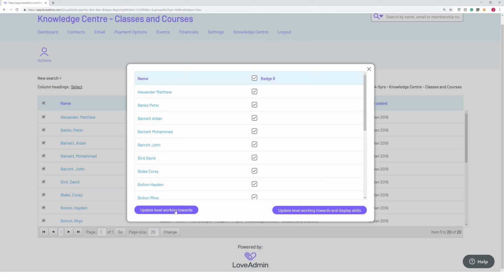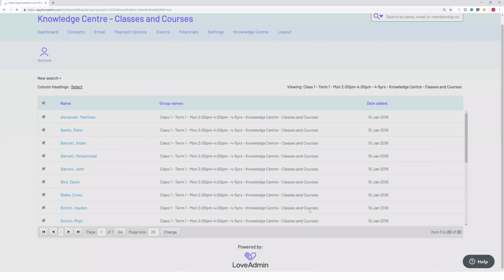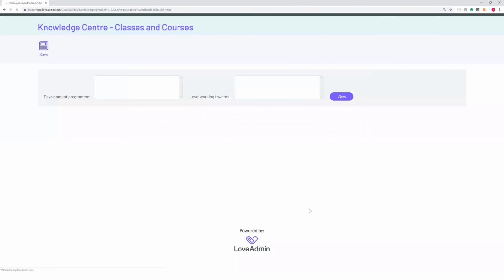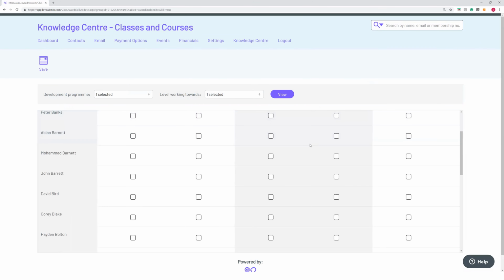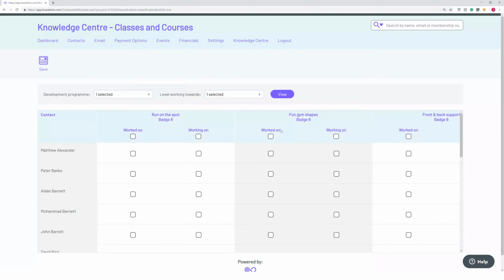I can either just leave it there and then update that they're working on badge 8, or I can click on update level working towards and display skills, and that will take me to choose what skills they are currently working on as well. So I'm going to click on that. Here I'm presented with all the skills that are within that badge, and I can select either one person is working on it, or if I choose the menu up here, then all contacts are working on it. And then I can save.